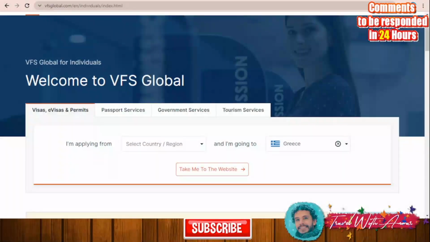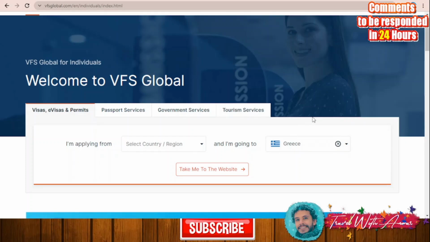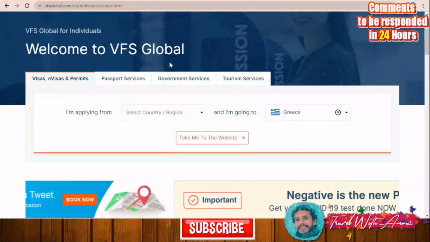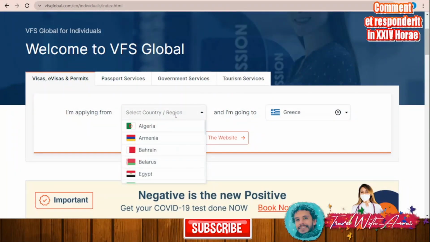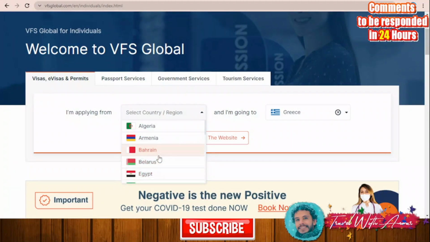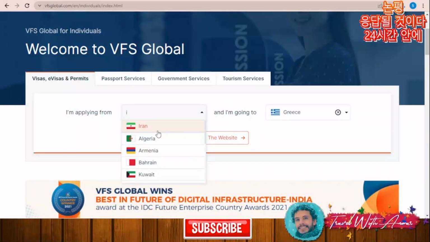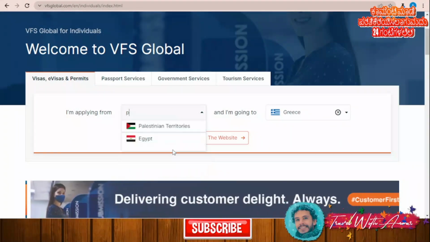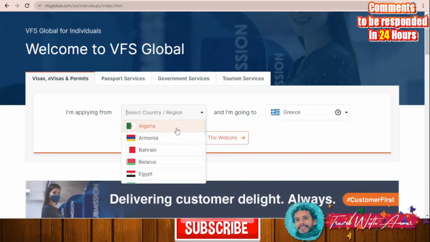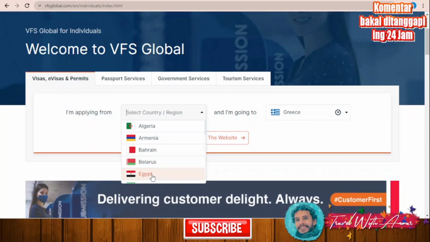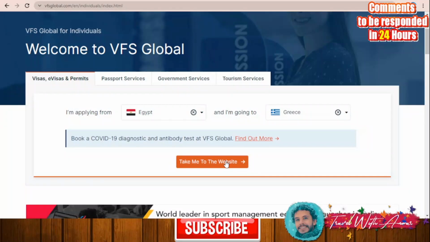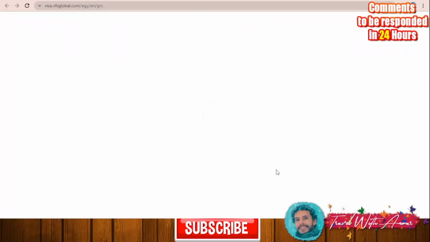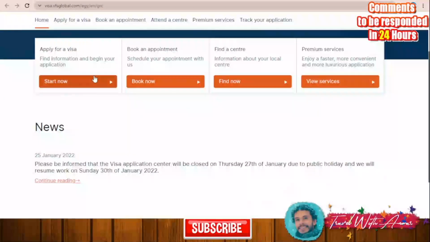So to apply for a Greece visa, that depends on your country. There are many countries where you can apply through VFS Global. For example, if you're applying from Algeria or Egypt or Iran or Armenia or Bahrain or any of those countries, then you can apply through VFS Global. We just need to choose your country, go to the website, take me to the website. Start now.